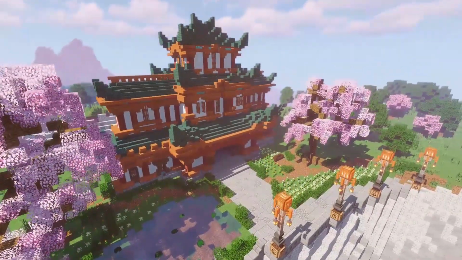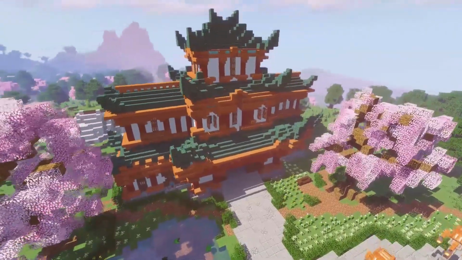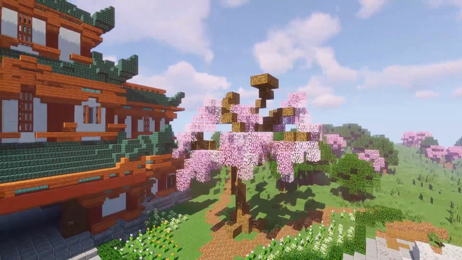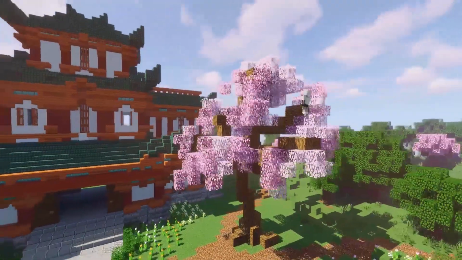A good example of this is my latest build, the Chinese Shrine. In this build I used a texture pack to create pink leaves so that I could build some Sakura trees, and I think it absolutely worked a treat in front of this shrine.